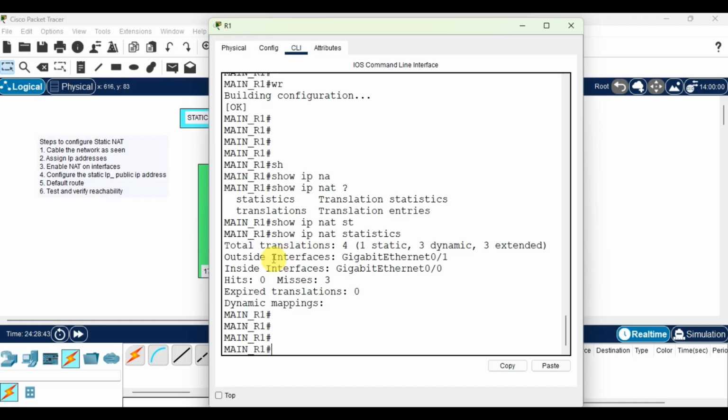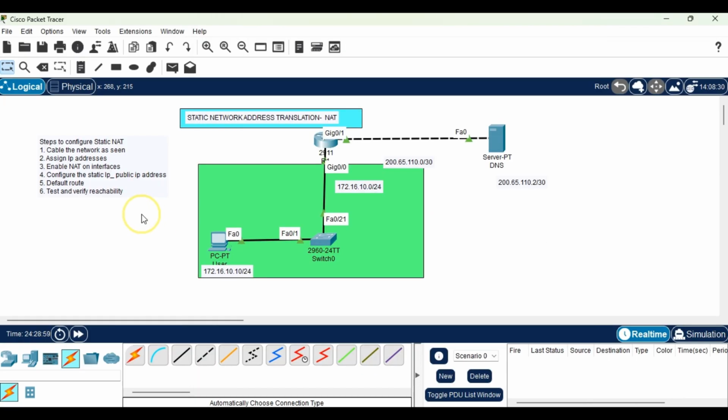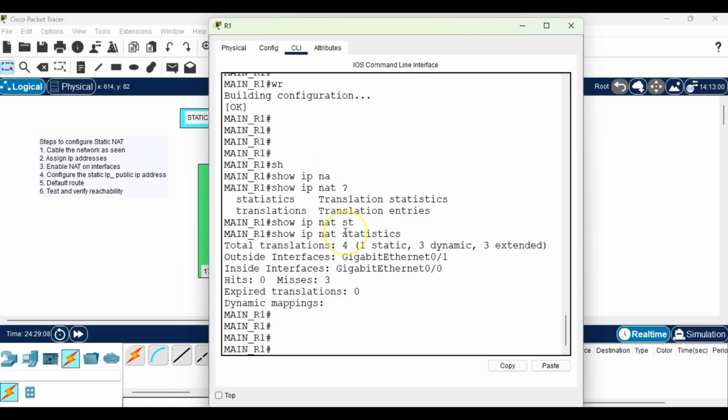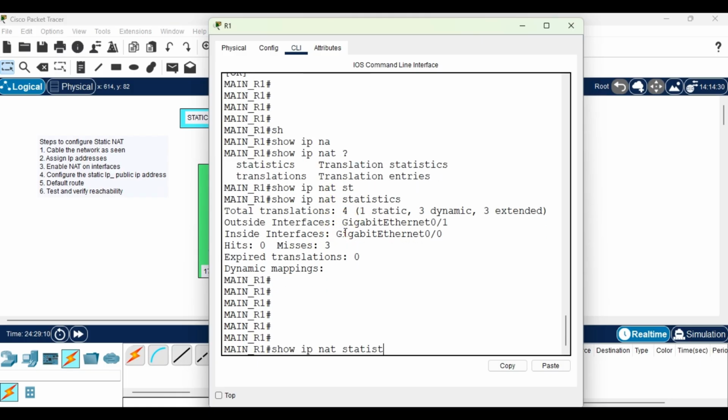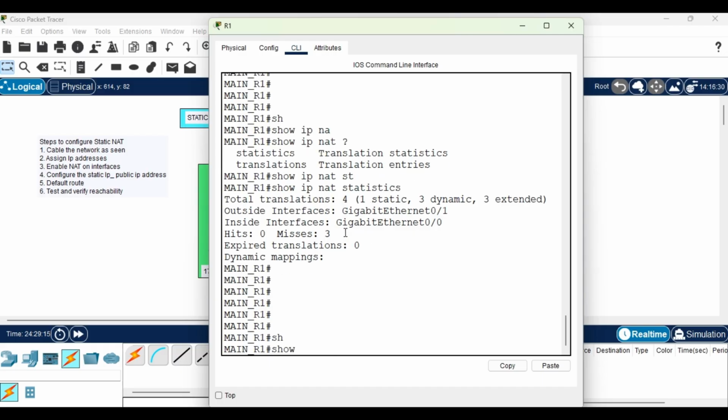As you can see, total translation was 4, 1 static, 3 dynamic, 3 extended. Outside interface is gig 0/0/1, then inside interface is gig 0/0. So as you can see, my NAT is enabled on this network. This is my outside interface. Gig 0/0 is my inside interface. I have tried to ping, so let me show these are methods to verify NAT.